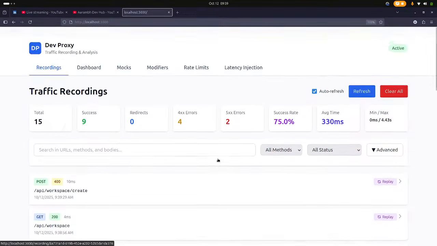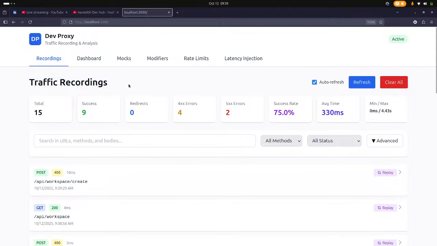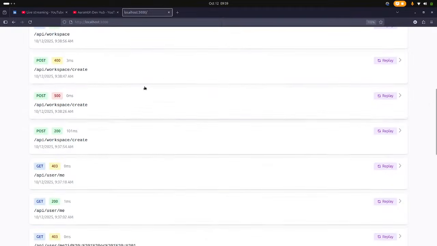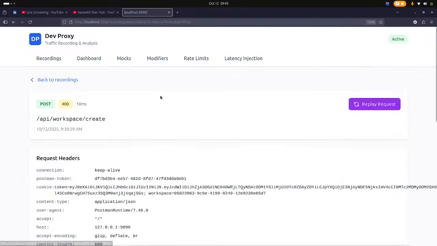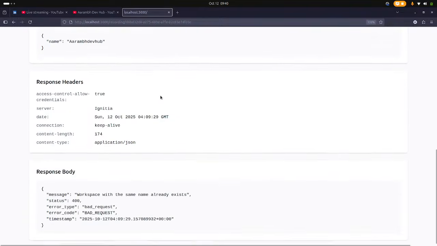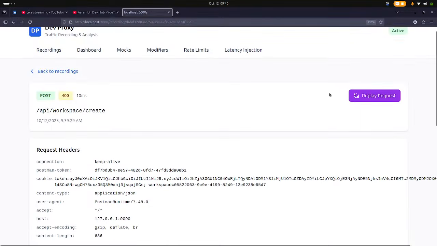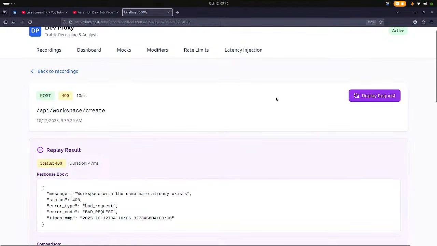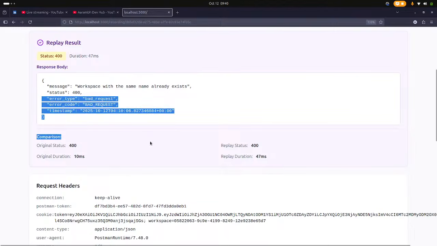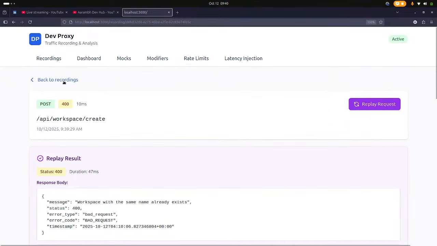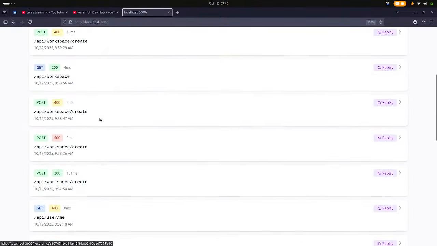Okay. In this proxy server, you can see all requests are captured. You can also repeat this request from here, and everything, the original duration, the replay duration, and everything will be stored here and shown to you.